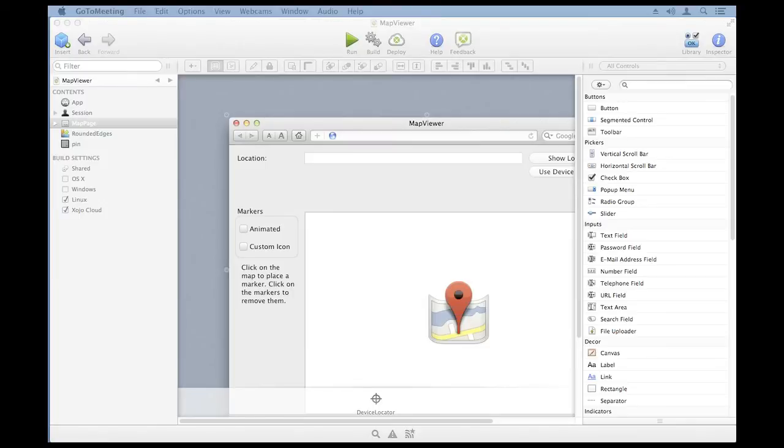Let's see. Oh, a few questions have popped in here, so let me take a look. Make my window a little bigger so I can see them.